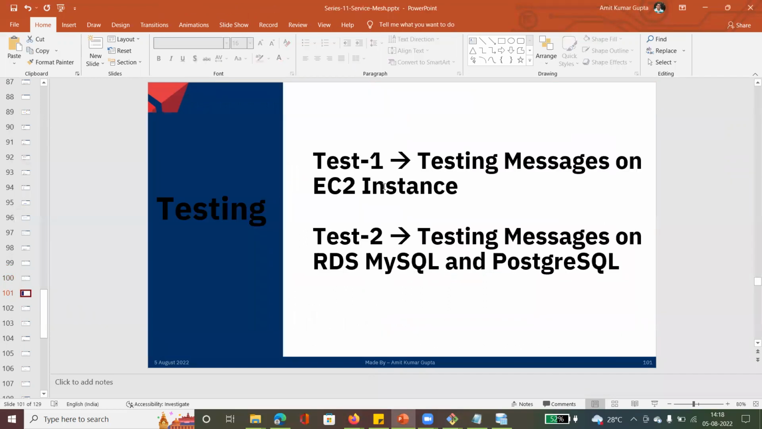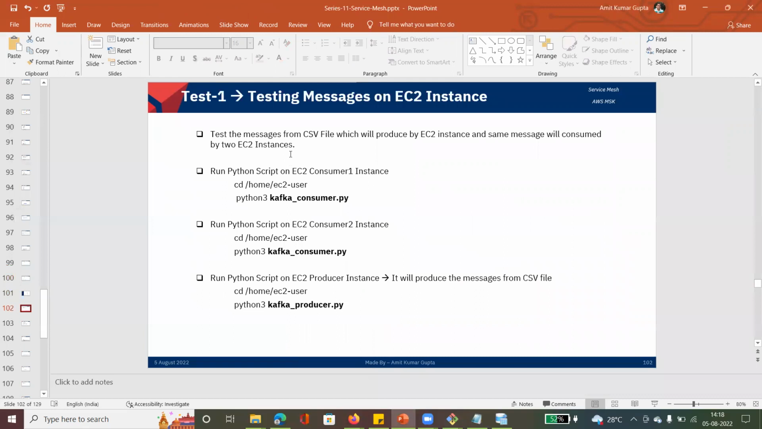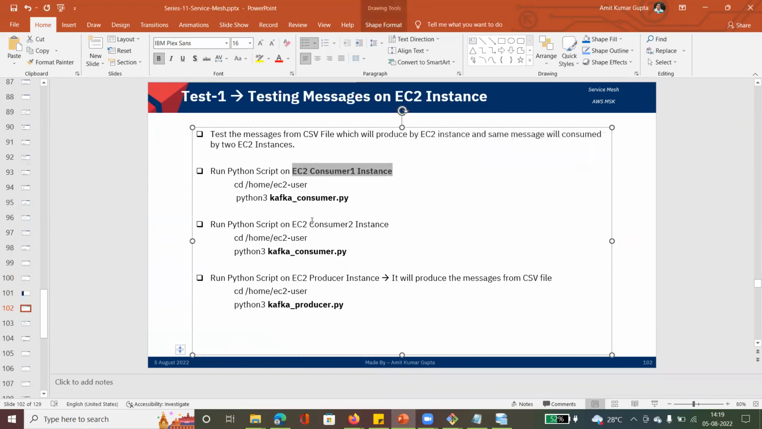Now test case one, right? Testing messaging on EC2 instance. So what we need to do, we need to test it. For testing the instance, we will run that on the consumer side, consumer instance, right, and producer instance.